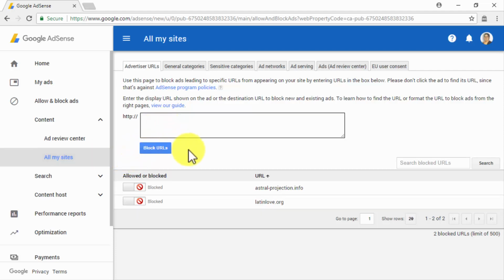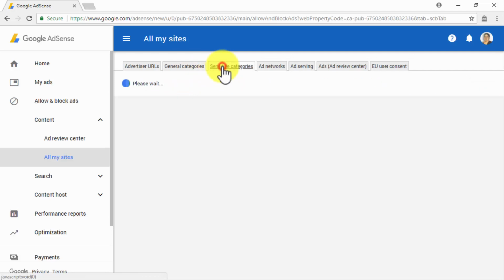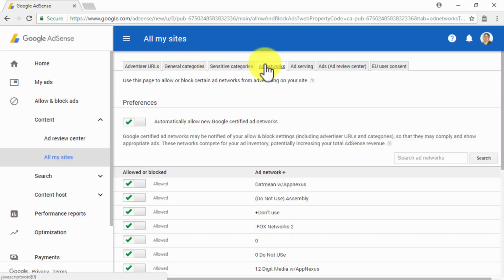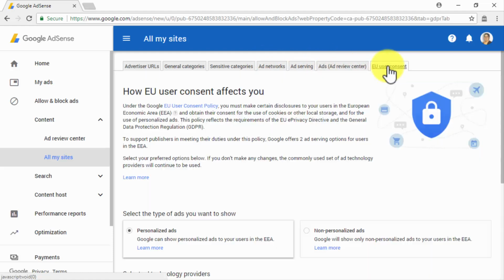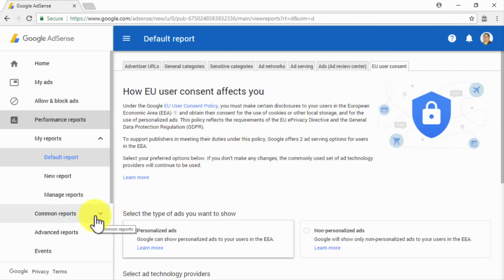You will simply have to enter the display URL in the ads that you want to block in the HTTP field and then click on Block URLs. You will also be able to more broadly allow or block ads and URLs by using the options available in the General Categories, Sensitive Categories, Ad Networks, Ad Serving, Ad Review Center, and EU User Content tabs. Let's now click on the Performance Reports tab.